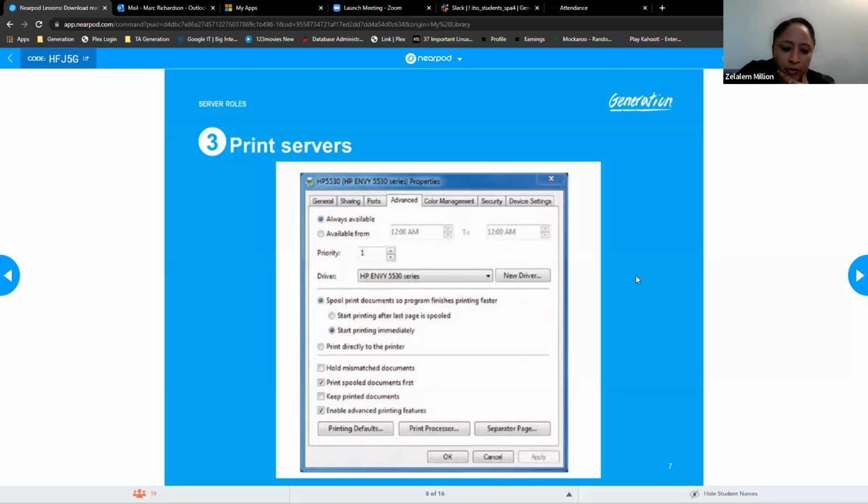Okay, let's start from the above. General, sharing, ports, advanced, color management, security, and device settings.